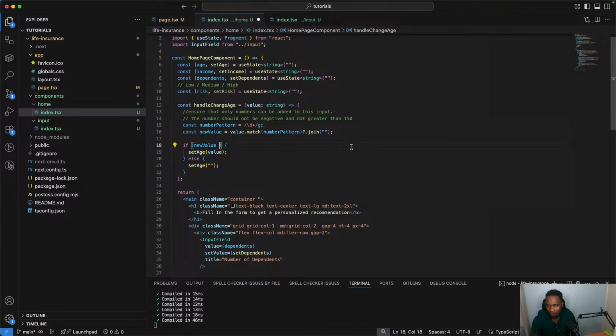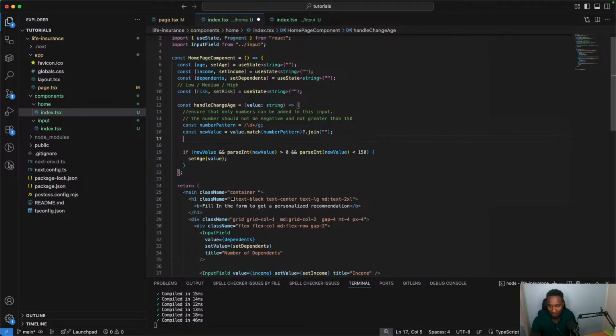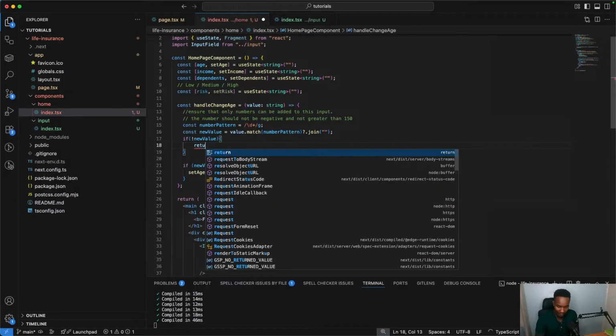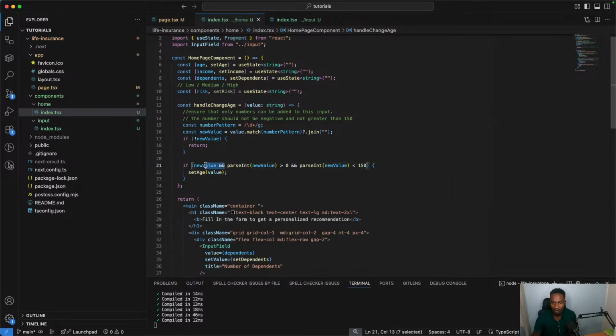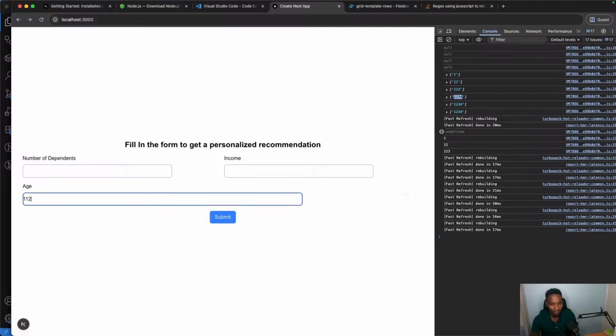I think I should just move this, keep it that way, and then if not new value, return ahead of executing any of this, then all you can do is just get rid of that function as well. So if it's always going to be null or undefined, nothing will actually happen. But if the value is greater than 0 or it's less than 150, that is okay. So from there, even if I type a number above that, it works perfectly.